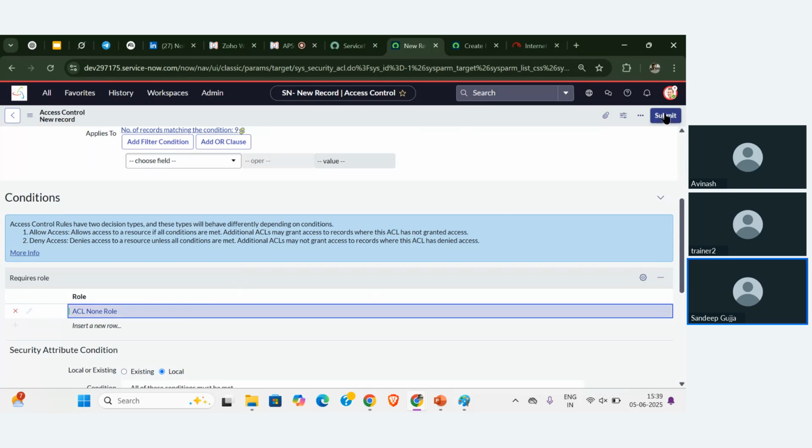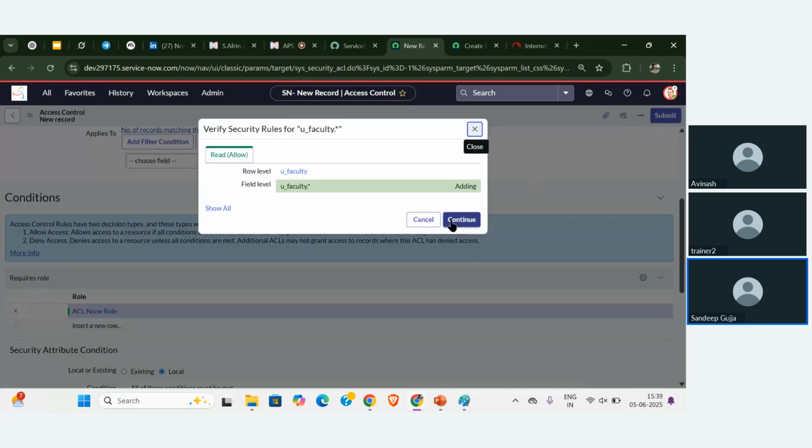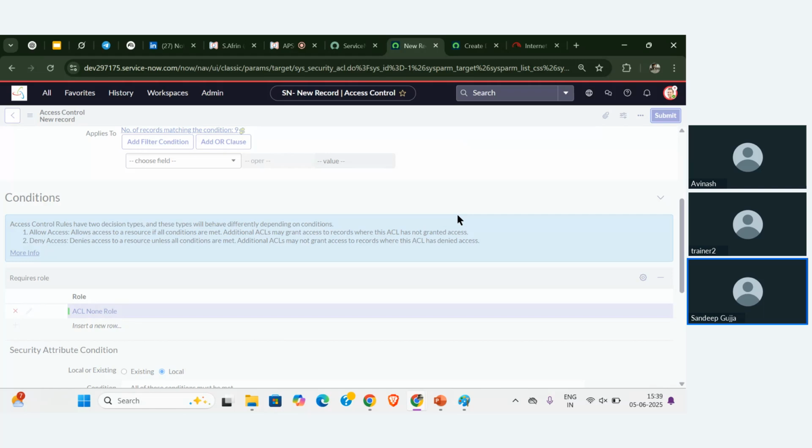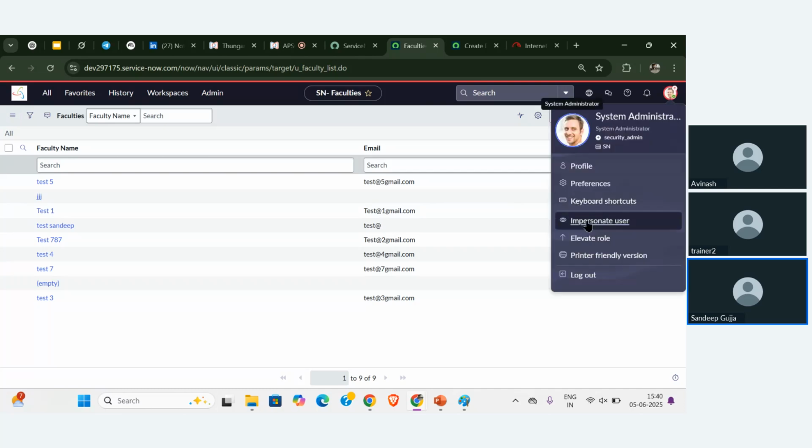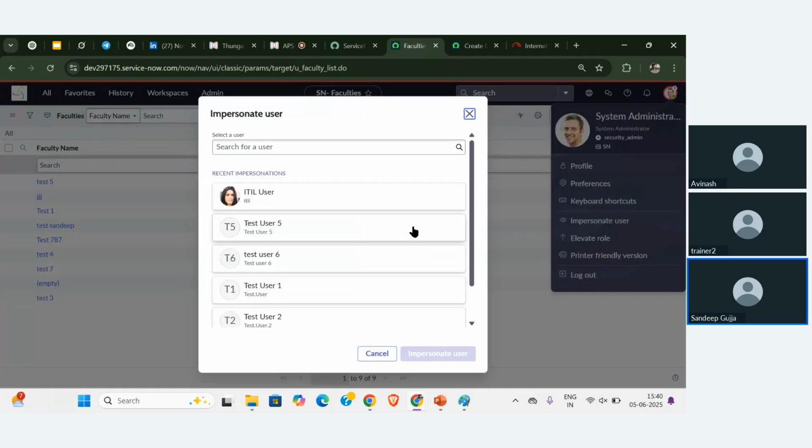If I click on submit, then the fields that are visible to test user 6 won't be visible to test user 5. The fields that are visible to test user 6 won't be visible to test user 5. Let me show you, guys. Click on impersonate user. Now I'm going directly to test user 5 and I will check whether I can see all the fields or not.